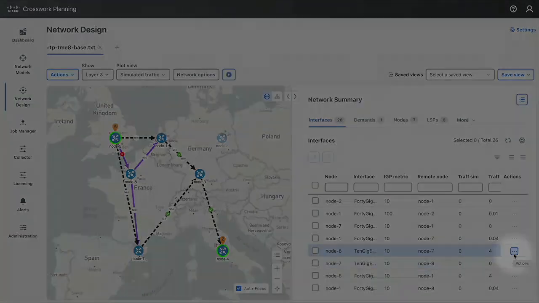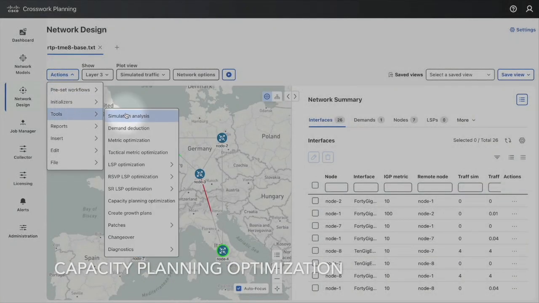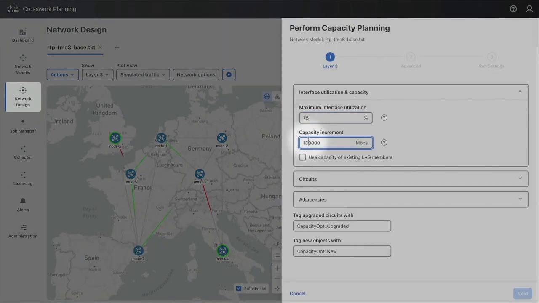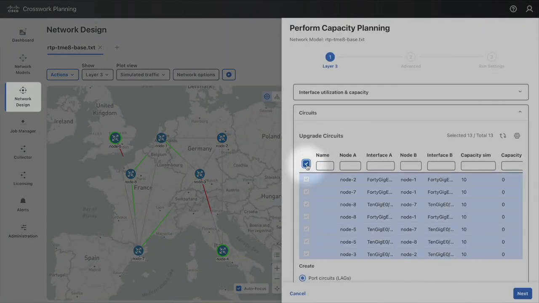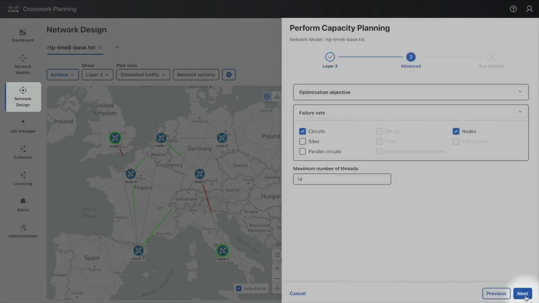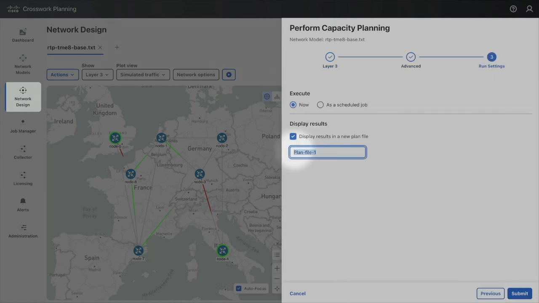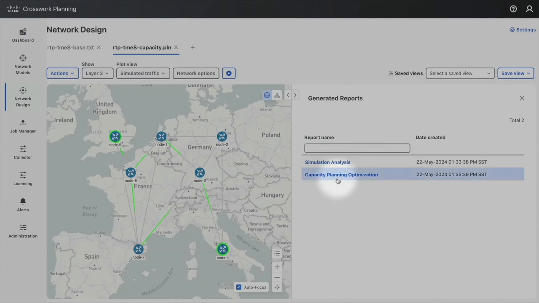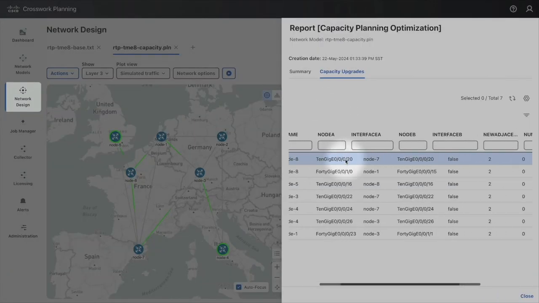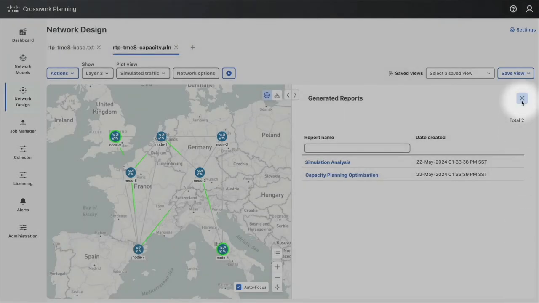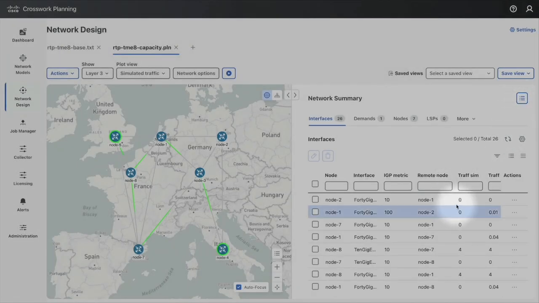For the second scenario, I will use the built-in capacity planning optimization tool. I will set the maximum interface utilization to 75%. And then I will select to minimize the capacity as optimization objective. Then I will set to create a new model after the tool is executed. And after execution is completed, it will produce a detailed report showing the list of circuits in the network that require some upgrade. Also, it will show the representation of the network, how it will operate after these changes, after capacity is added.